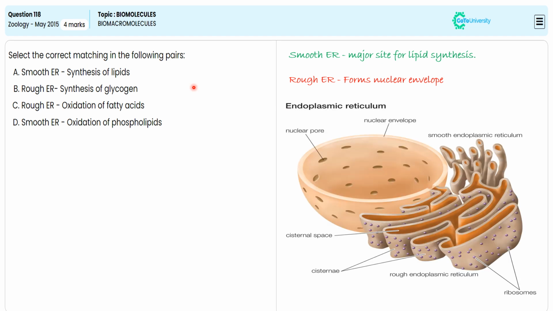With this specification, we are choosing option E as the correct answer. Why? Because smooth endoplasmic reticulum is mainly responsible for lipid synthesis. With this specification, we are choosing option E as the correct answer to secure 4 marks after ignoring options B, C, and D.